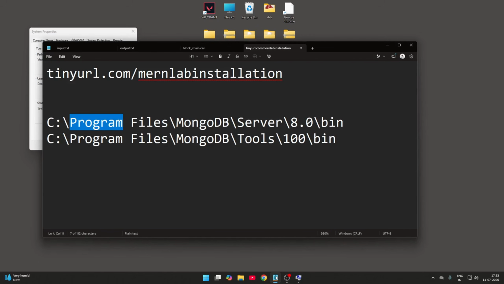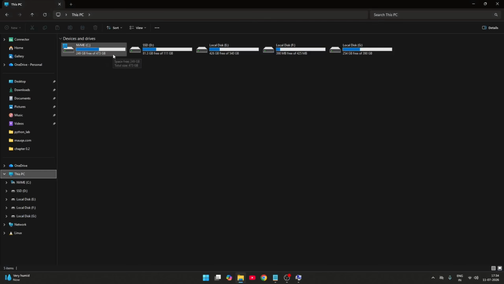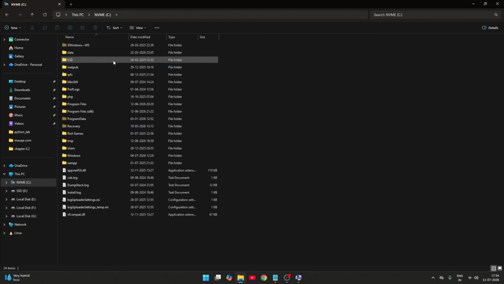The first path allows Windows to recognize MongoDB server commands such as mongod. The second path contains database tools like mongoimport, which we will use in our first experiment to import JSON data into MongoDB. Now open your C drive, create a new folder called data.